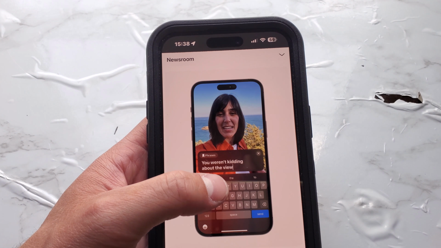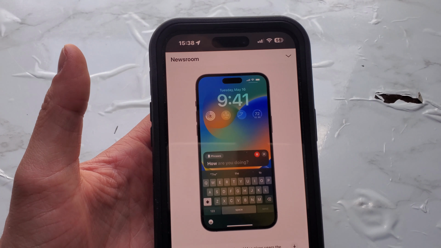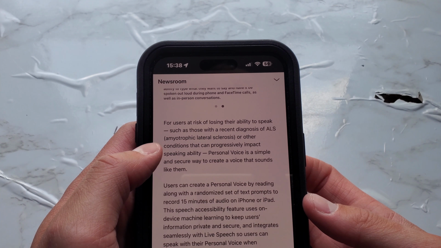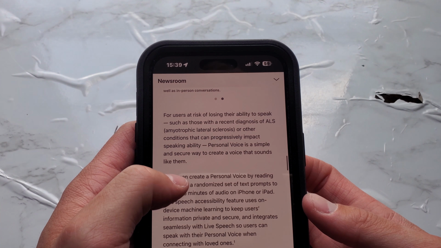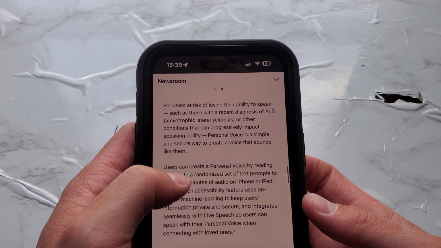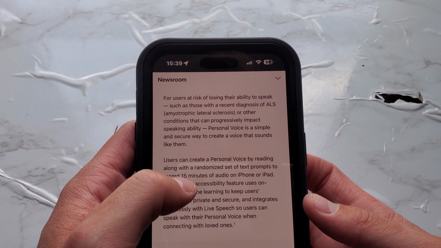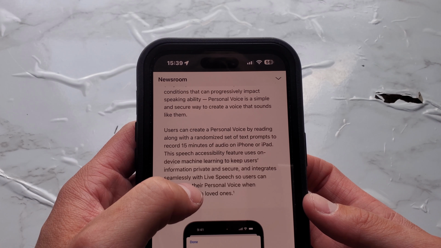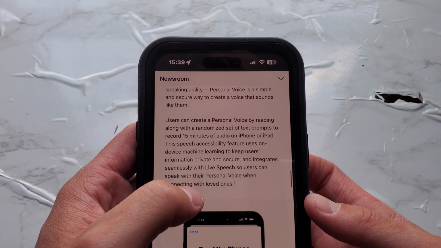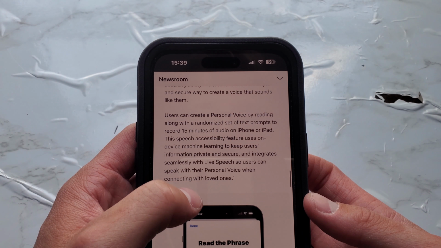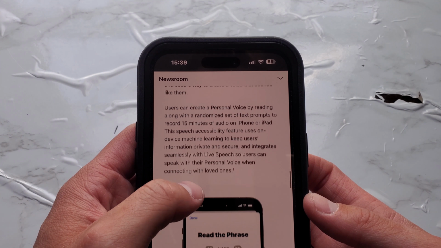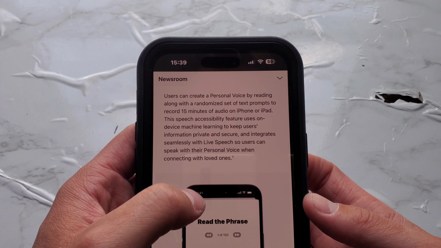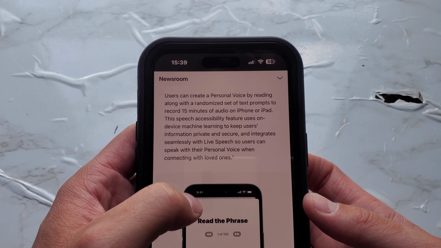You weren't kidding about the view, and it has phrases. And then here it says phrases. How are you doing? So for users at risk of losing their ability to speak, such as those with a recent diagnosis of ALS or other conditions that can progressively impact speaking ability, personal voice is a simple and secure way to create a voice that sounds like them. Users can create a personal voice by reading along with a randomized set of text prompts to record 15 minutes of audio on iPhone or iPad. Whoa. This speech accessibility feature uses on-device machine learning to keep users' information private and secure, and integrate seamlessly with live speech so users can speak with their personal voice when connecting with loved ones.